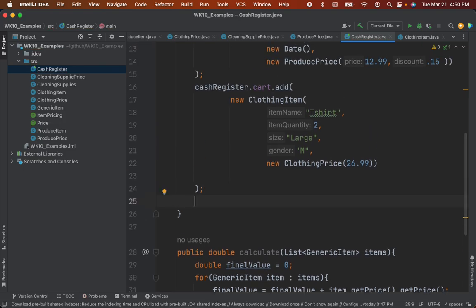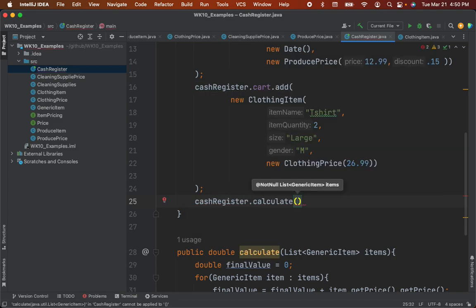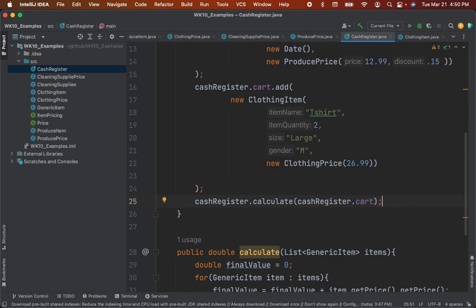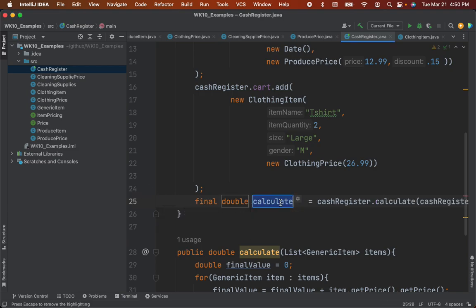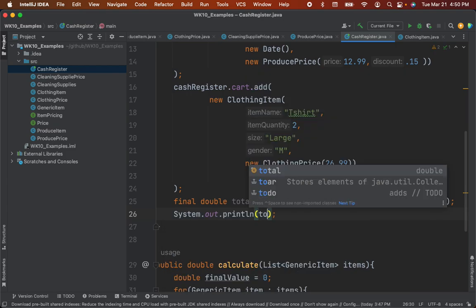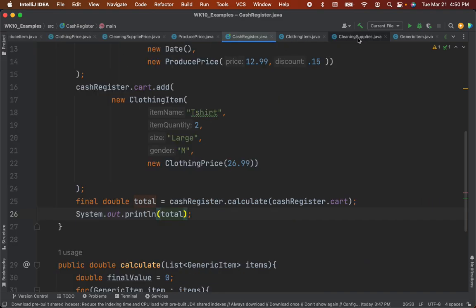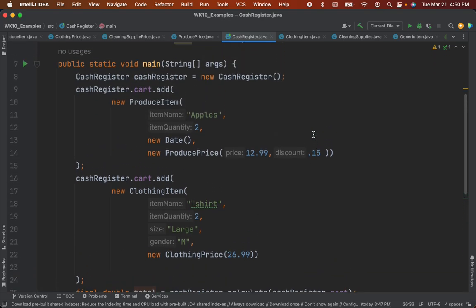Okay? So I have my cash register. I'm going to say calculate, and I'm going to pass in the cash register cart. I'm going to give the total, just a simple system out print line, and say what the total is. All right. Let's talk through the code real quick. Does everyone understand what's happening?